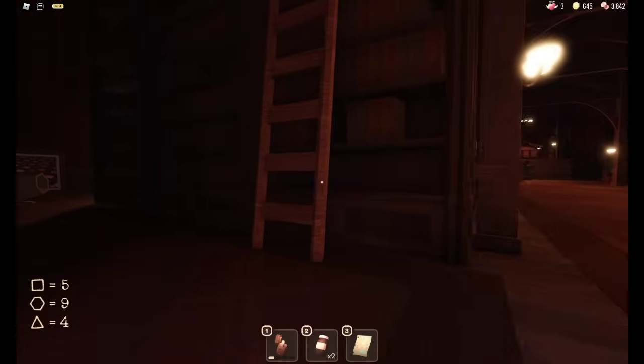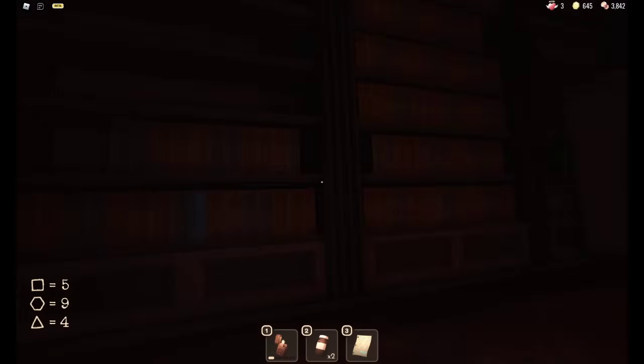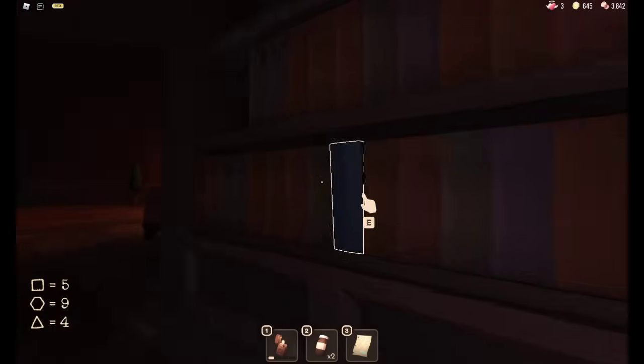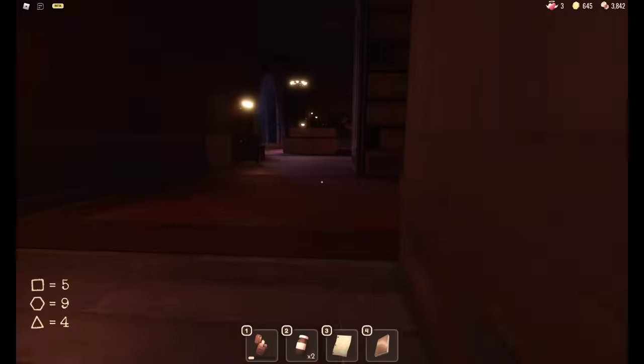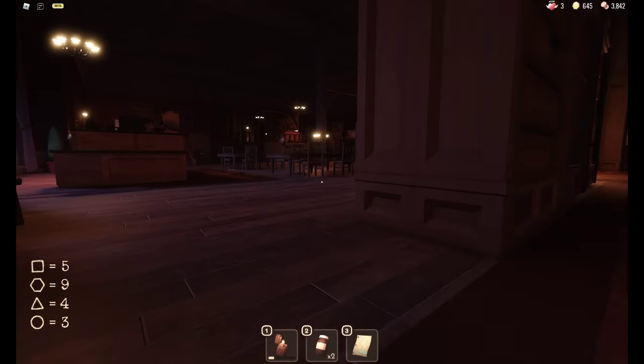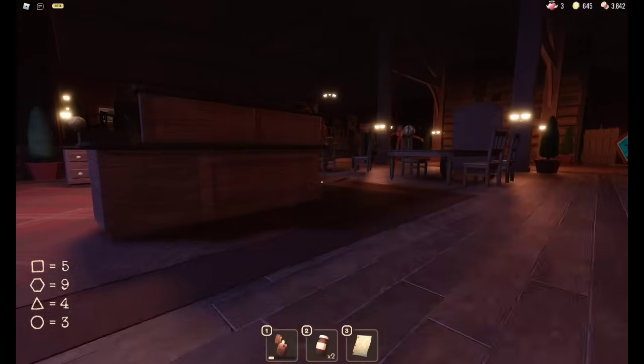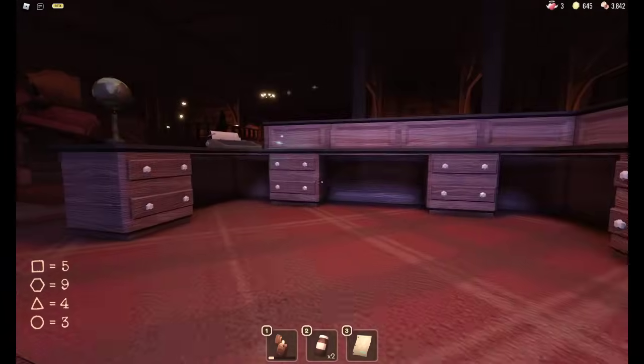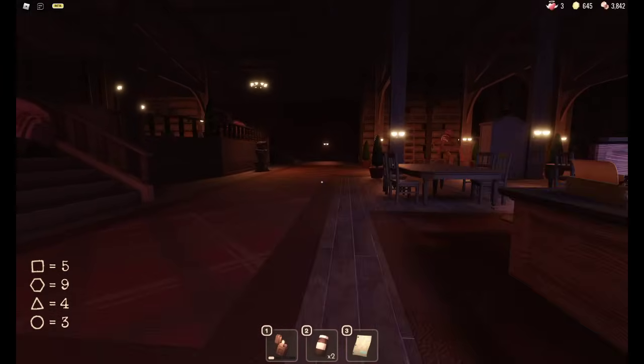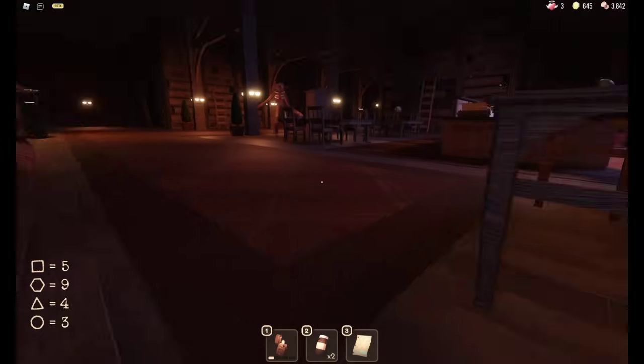As you can see, he's coming downstairs again. He has a very specific walk cycle that once you learn it, okay, there's a book. Good thing we didn't miss that. Once you learn it, he becomes a lot easier. We're going back to our safe zone to scout for more books.